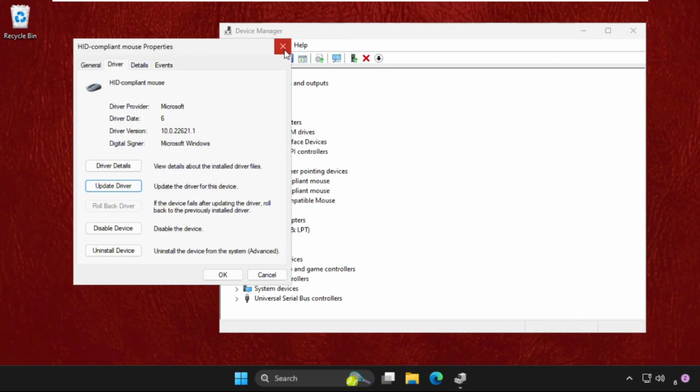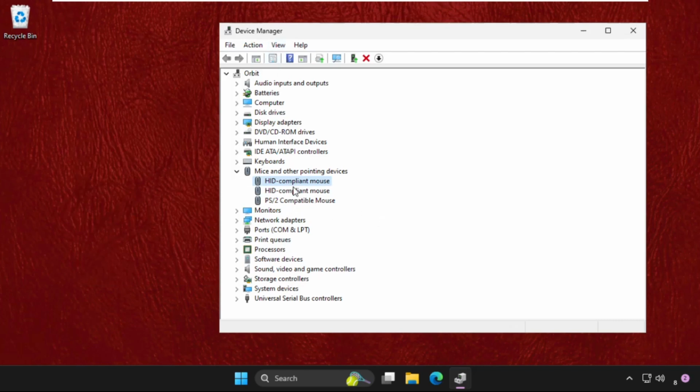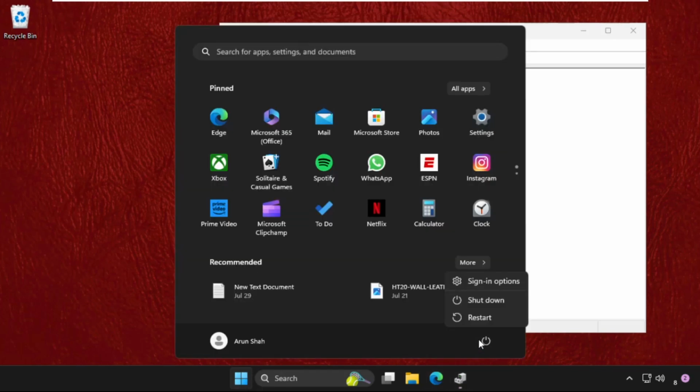Now close the window. If it is still not working, then you can right click on it and uninstall the device, and simply restart your system and the mouse will start working perfectly.